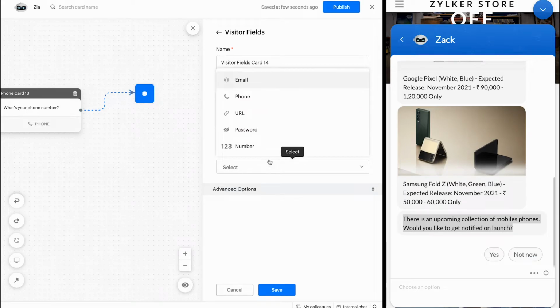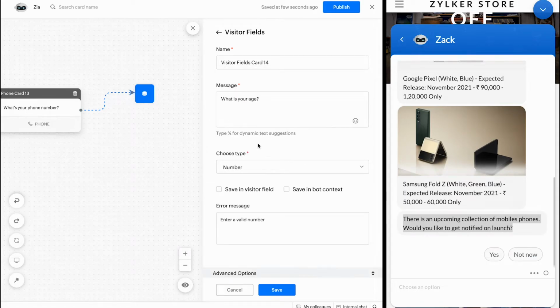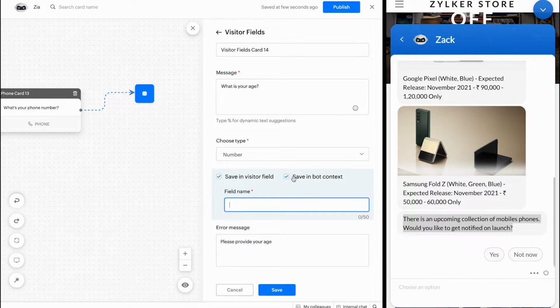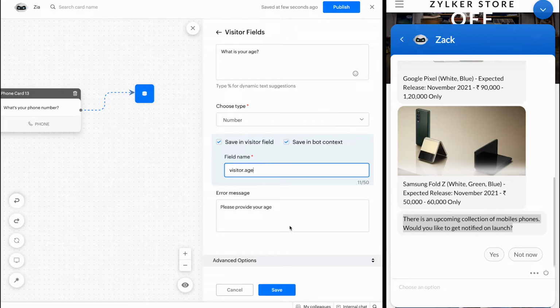So here you can choose the type, so it would be age or something like that, or you could add something like your city or anything that you want. So I'm just gonna say please age, and here you would want to save them into context. So I'm just gonna say visitor. So this would save them to this particular ID, and then you can use that particular data anytime in the future in the bot or in your Zoho CRM.